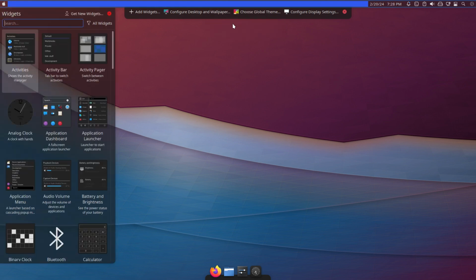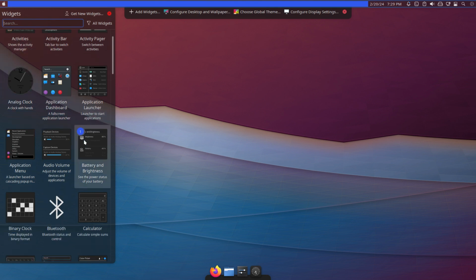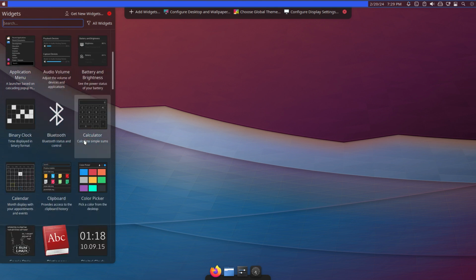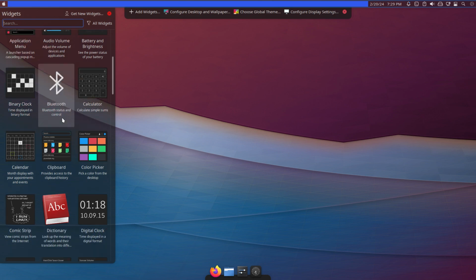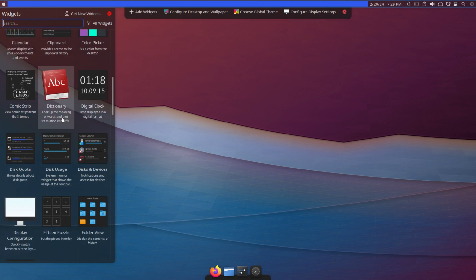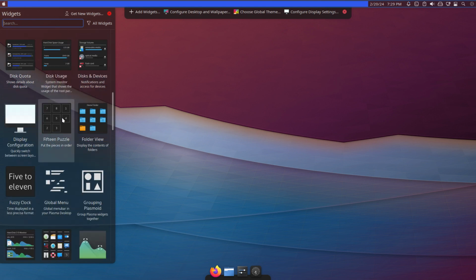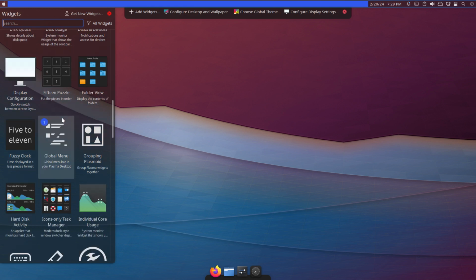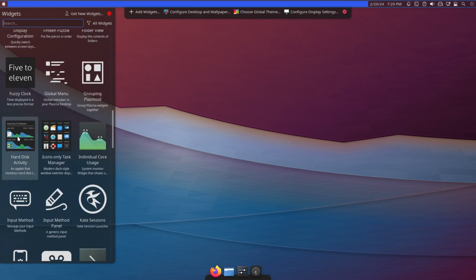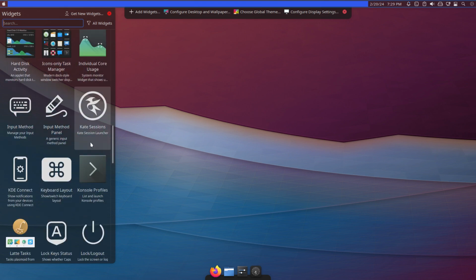Add widgets. Let's see what we can add. Bluetooth. I think that comes automatically. I wonder if we can add something like this. In the past I had fun with that. Not these, but the core usage.